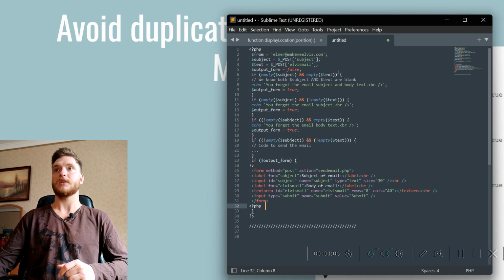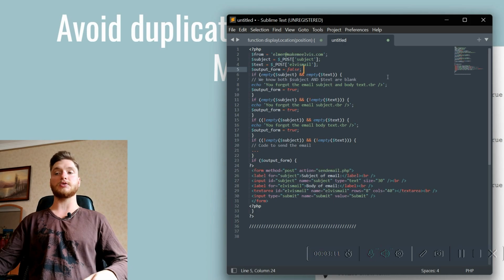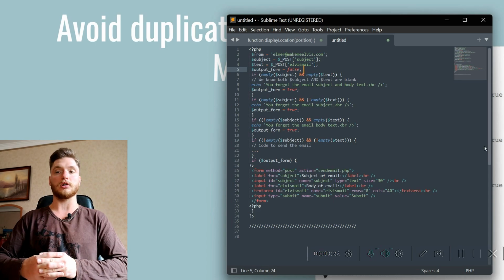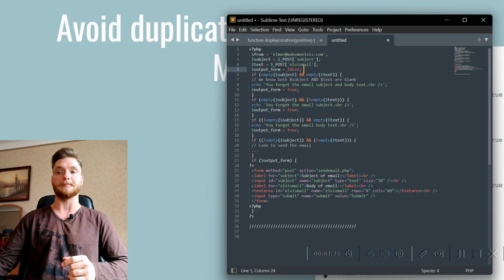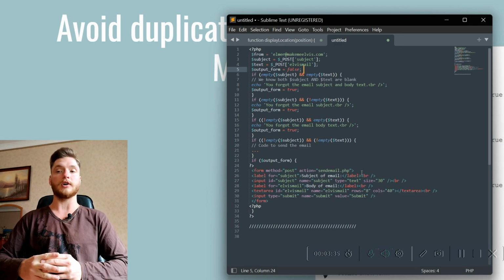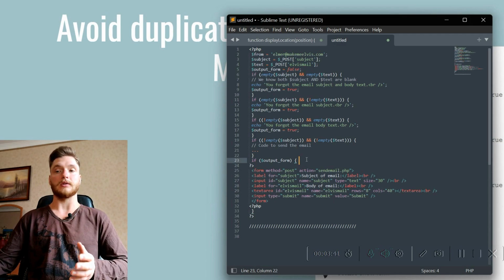Yes, this is here. So we create our new variable here and set it to false initially. Set the variable to true if both $subject and $text are empty so that the form is shown. Also set the variable to true if $subject is empty. And set the variable to true if $text is empty. This statement checks the $output_form variable and displays the form if it is true.